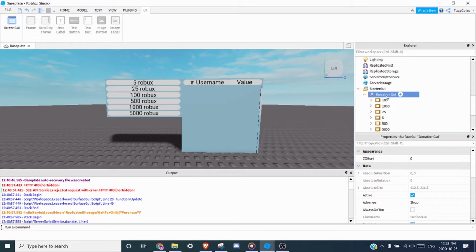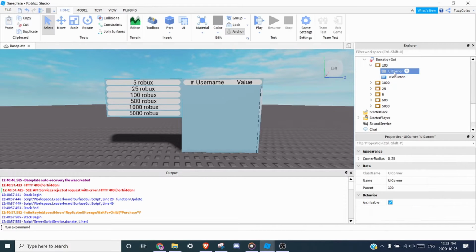Then inside our donation GUI, we have a bunch of frames with the Roblox values. So for example, in every single button, you can just duplicate the buttons, but in every button, there's a UI corner just for the rounded corners and a text button.